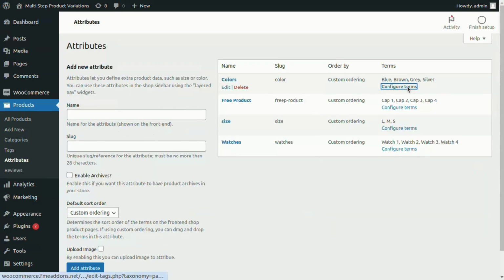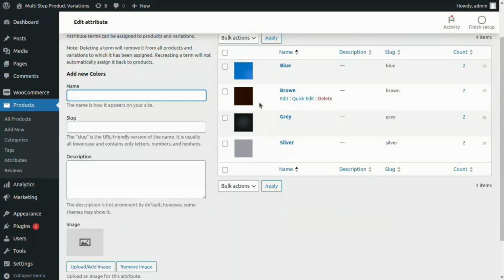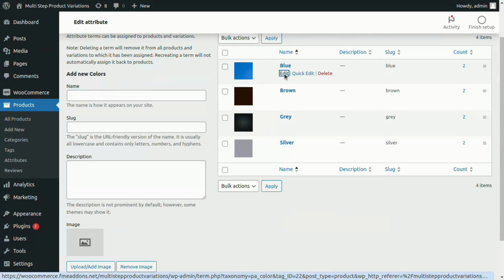Click on Configure term to upload image for each term. Edit term and upload image.